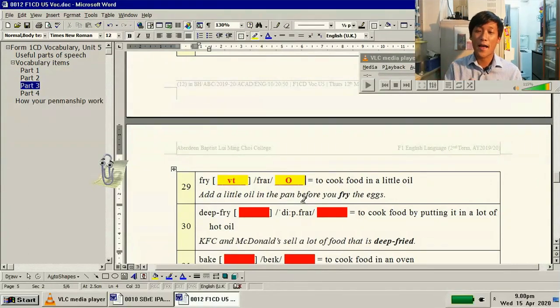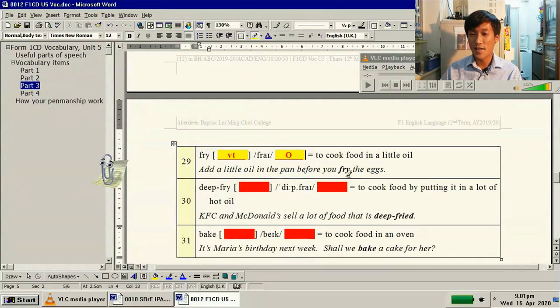So you need a cooking pan. Add a little oil before you fry the eggs. Otherwise you can't fry the eggs, or it's not a good way to cook it without the oil. Okay, cook food in a little oil. Otherwise it will stick to the pan, right? So we can practice reading, quite easy.